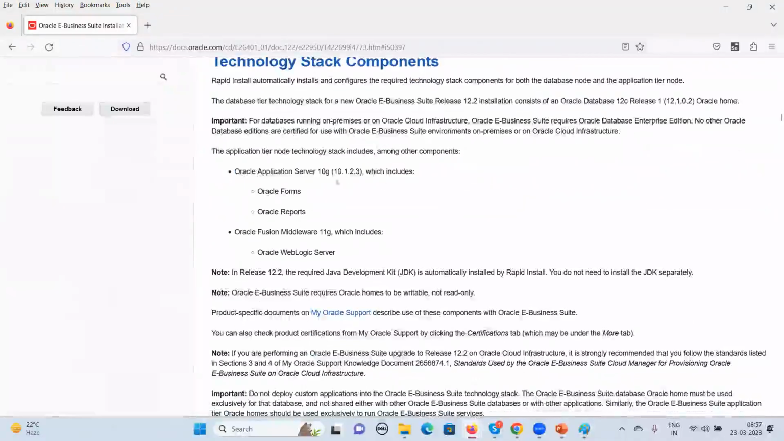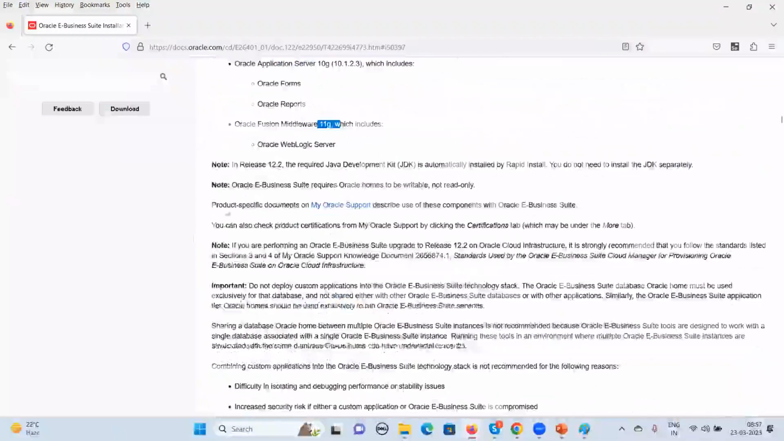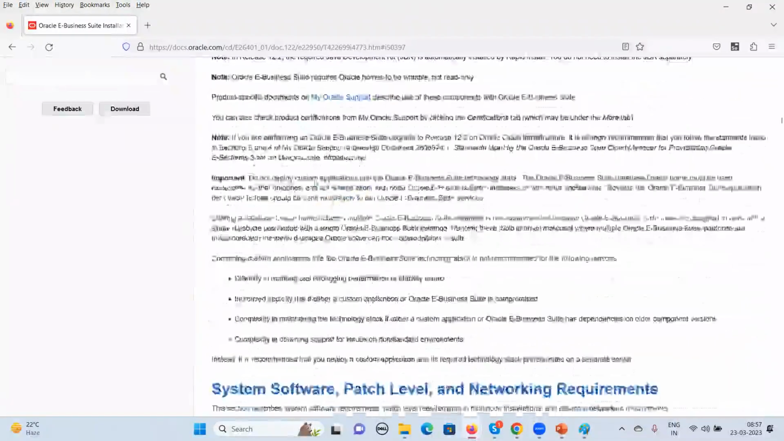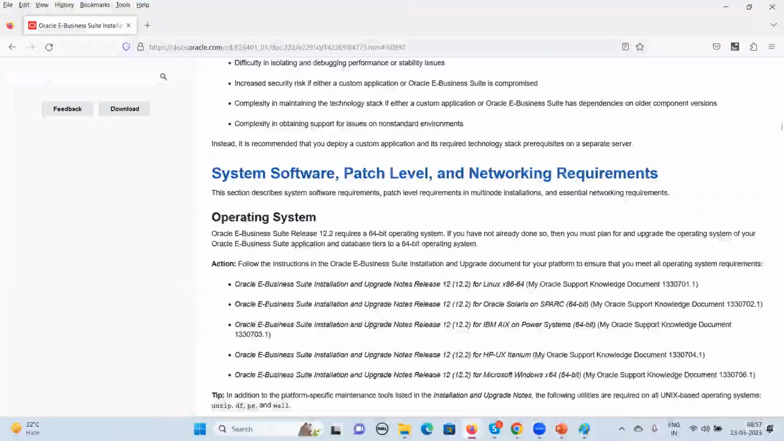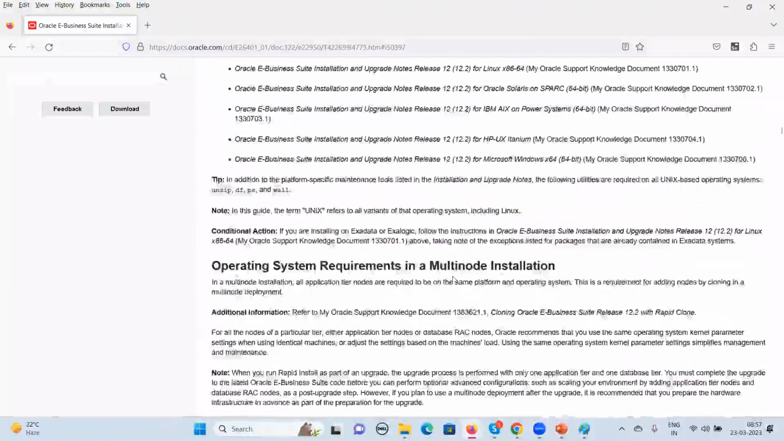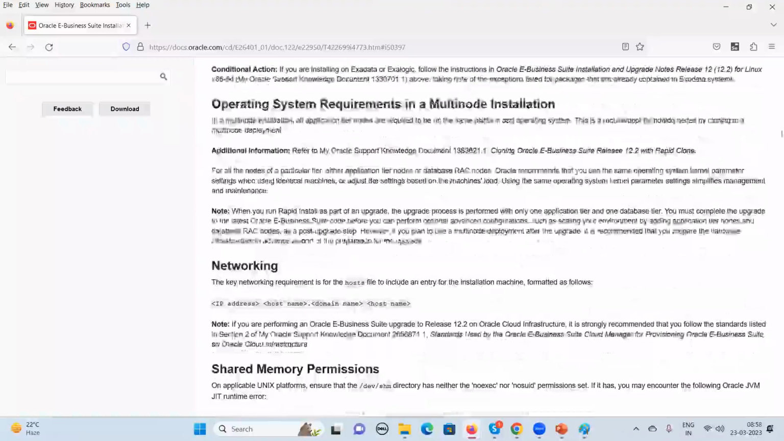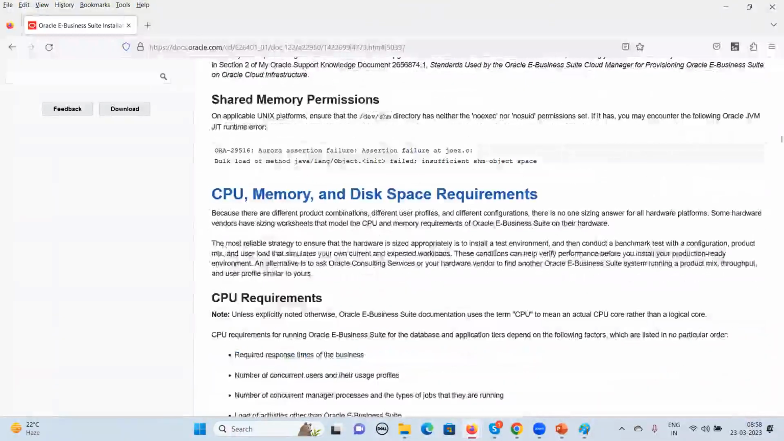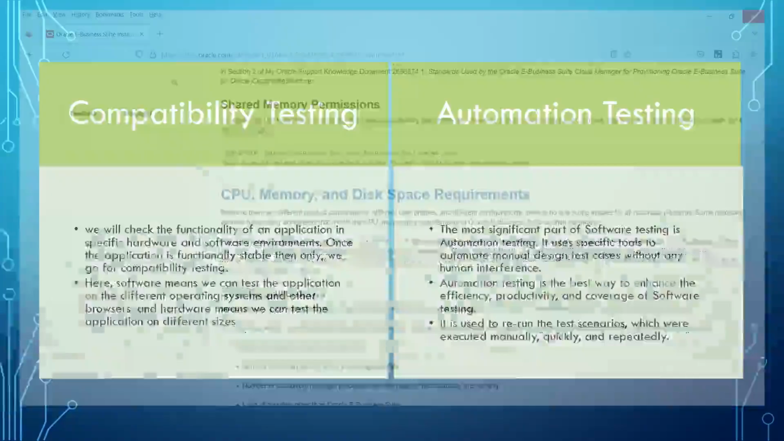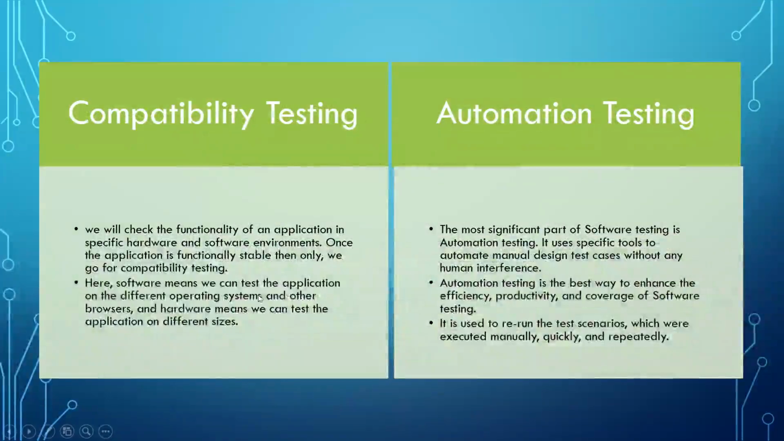You can see it should have server 10G and middleware 11G, and we should have business WebLogic server. So these are nothing but compatibility testing. What are the operating systems supported, and the requirements for installing on multiple nodes, and when we have networking, shared memory, permissions. These are the different set of things that we have to test as part of compatibility testing. Okay, so here software means we can test the application on different operating systems and browsers, and hardware means we can test the applications on different sizes.